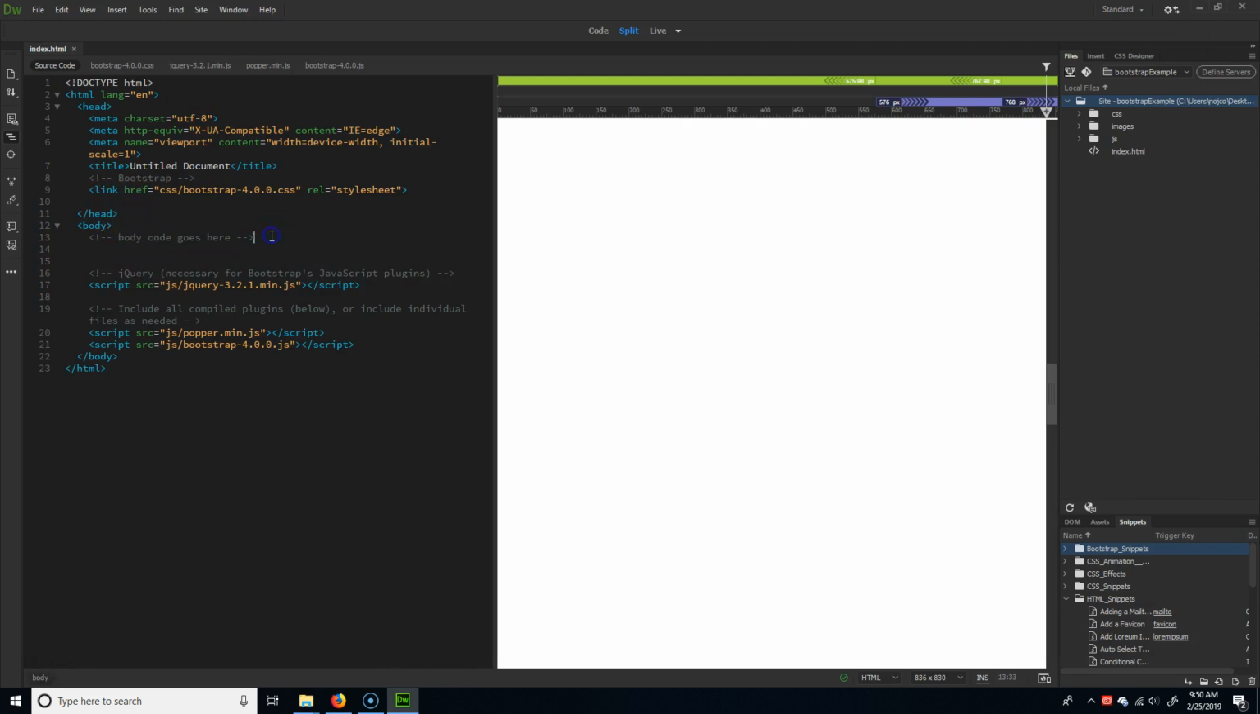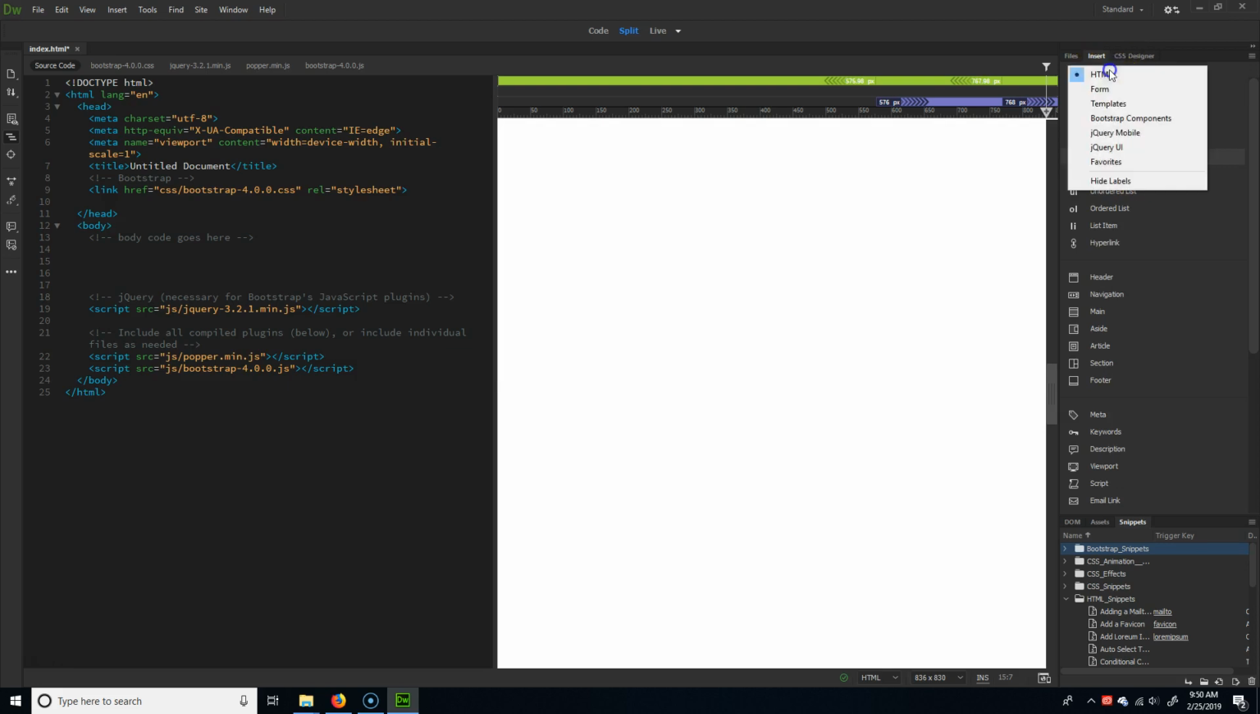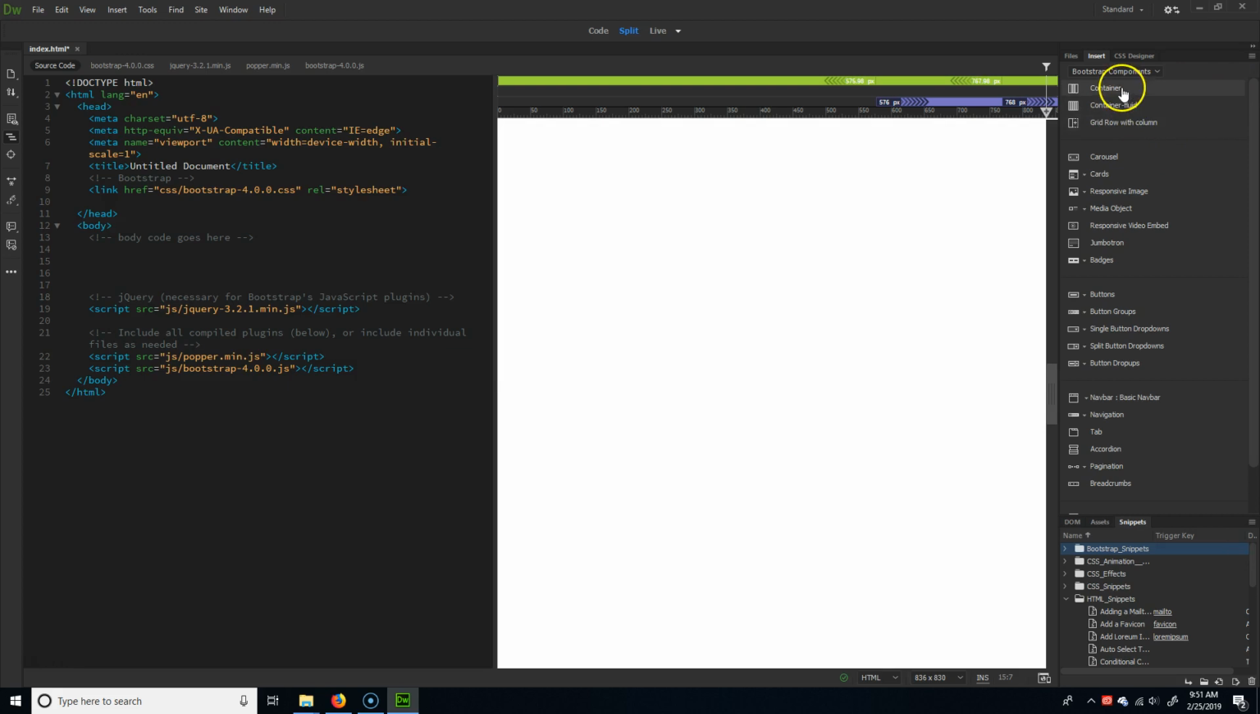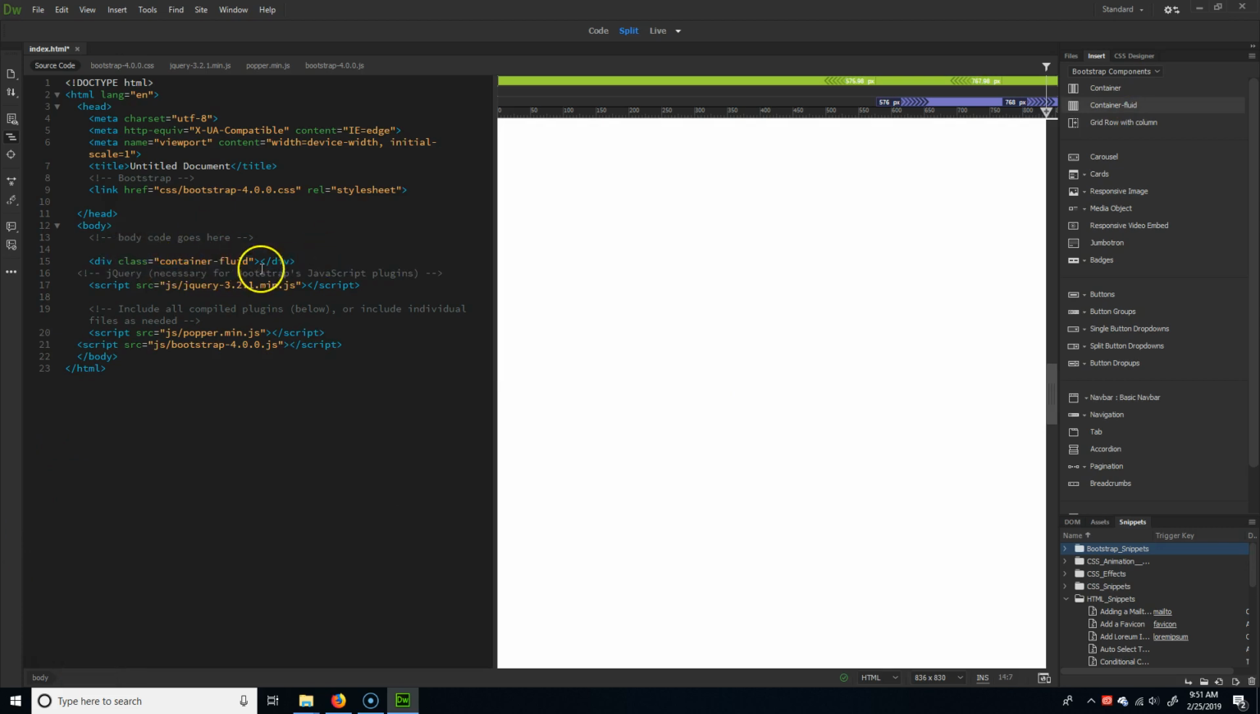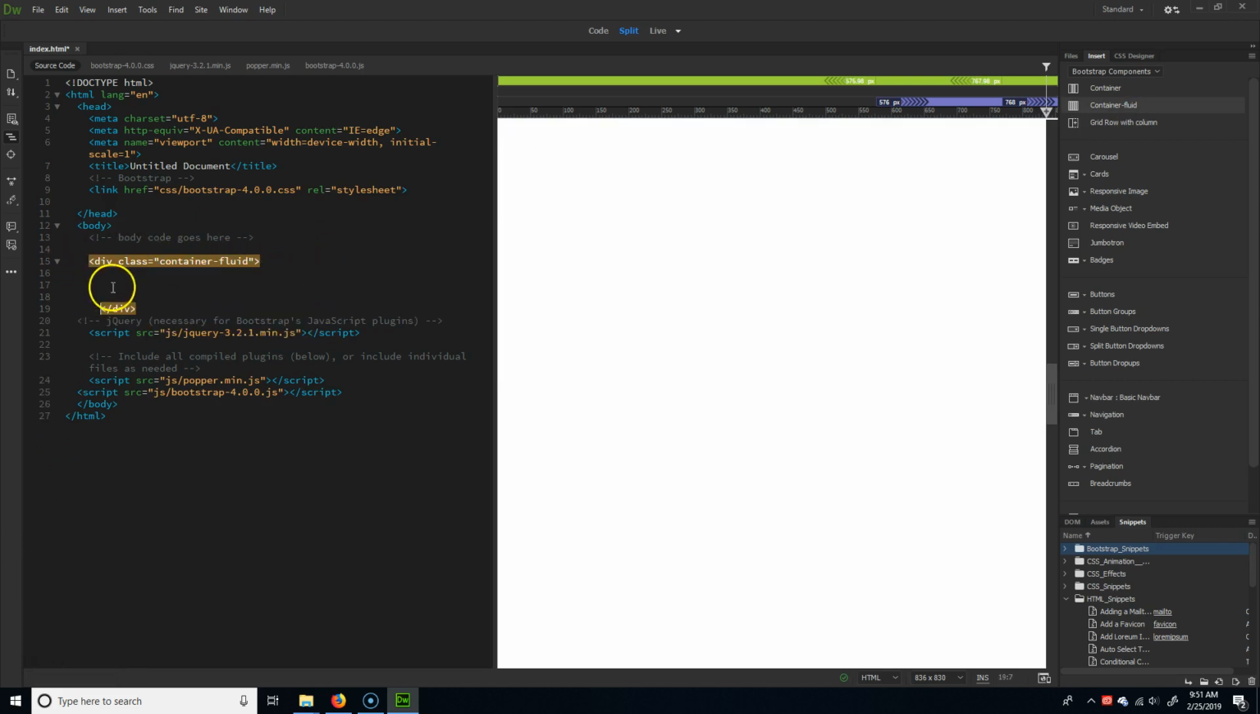So I'm going to go inside the body, and I'll just show you how to do it. So I'll go to Insert, and I'm going to switch from HTML to Bootstrap Components. So it's all built right in. And you can see we have container, container fluid. So I'm going to go ahead and we'll do container fluid. So I can show you container fluid, and it's going to make this div. I'm just going to hit Enter. Okay.